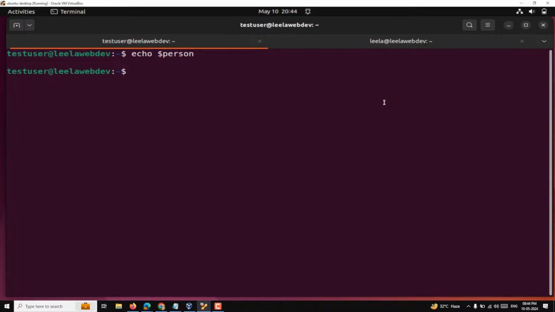If you want to make the variables permanent, there are different types of files available. Those are called startup files. There are different types of startup files: system-wide startup files and also user-specific startup files.